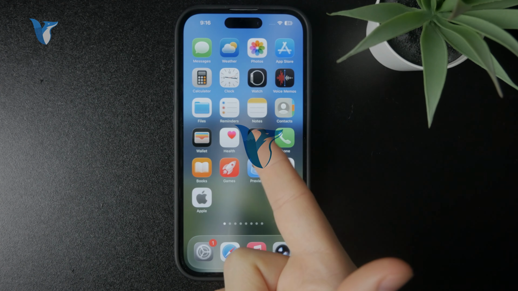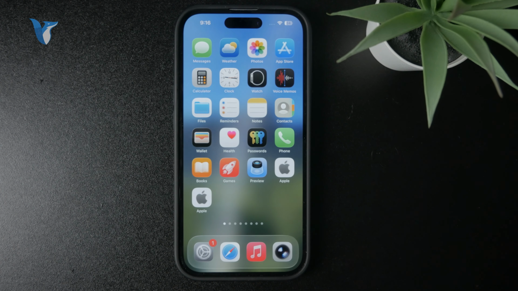How can you add a focus widget on the iPhone? Let me show you how it could work.